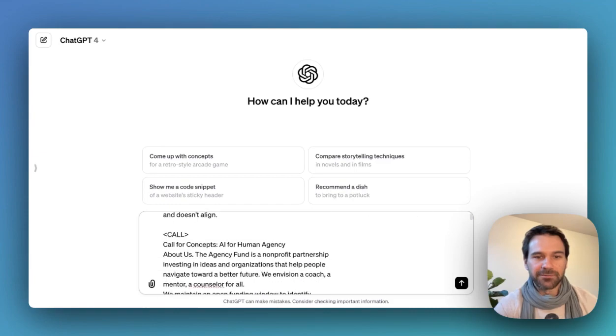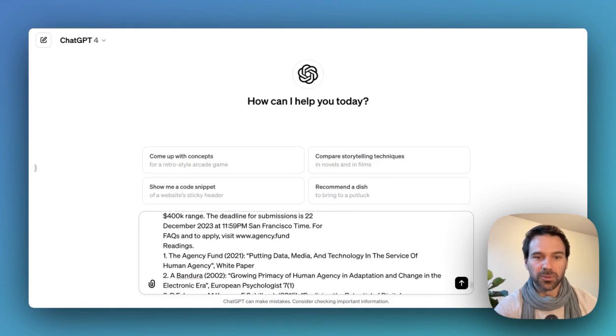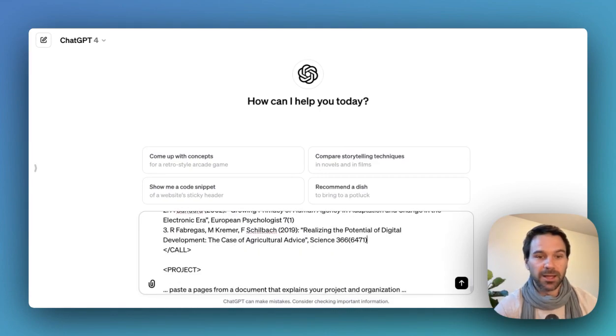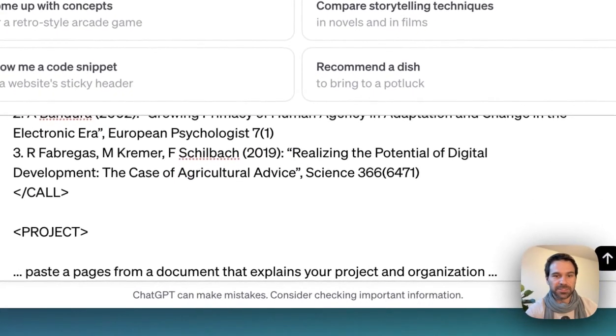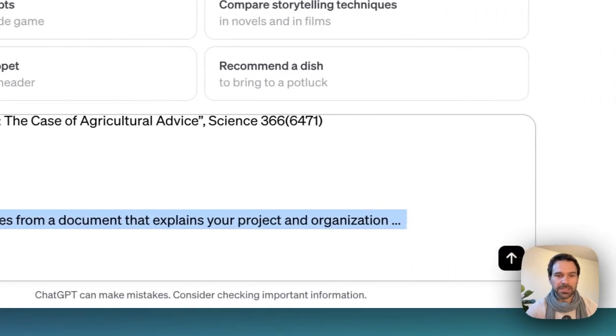So I've dumped that in there, and the call could be longer. You can paste other extra information about the call that might come from a web page or anything like that. You know, just give yourself some space and paste it on there. And then the project is going to be my project.